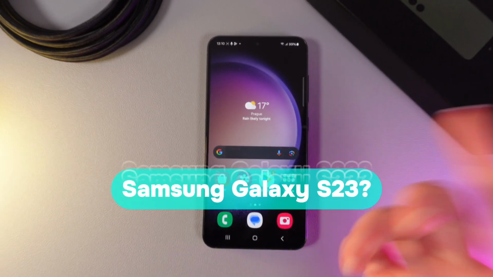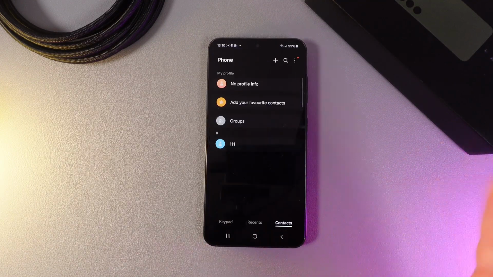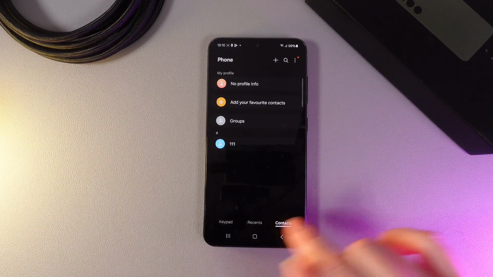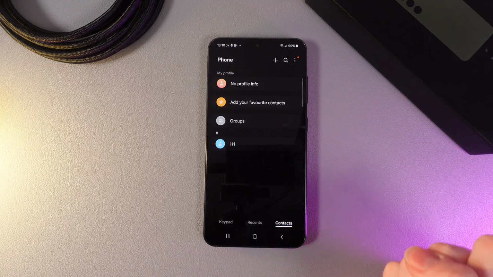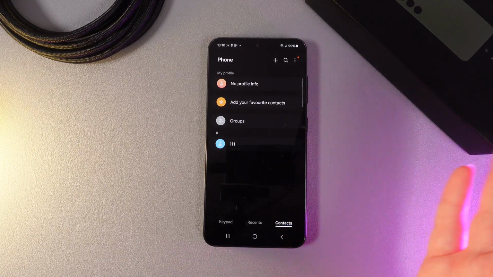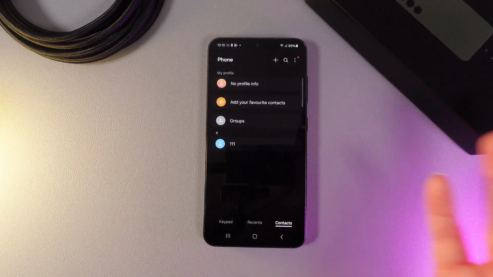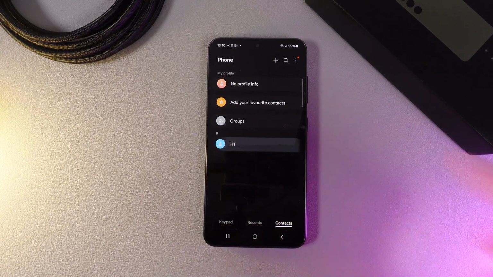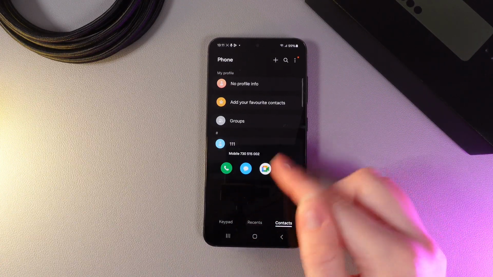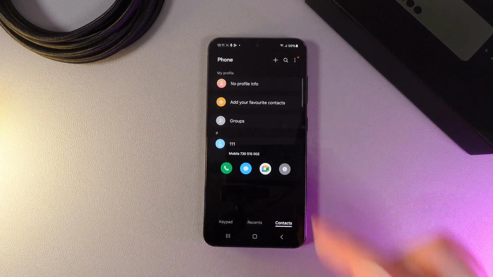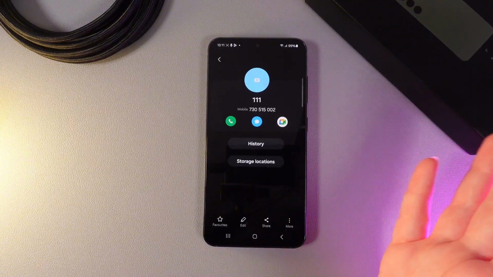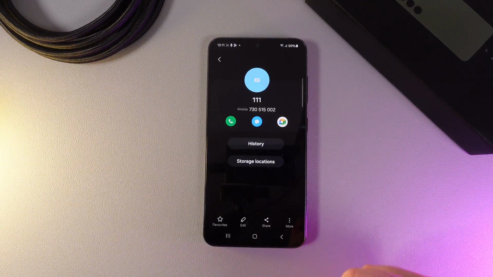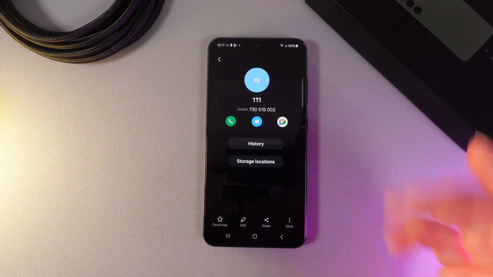Let's get started. As a first step, we need to open the Phone app and move to the tab named Contacts. Here you need to choose a contact, for example, any contact that you would like to favorite, and click on its tab. Here, click on this icon, which is gray with a little eye on it, and we are on the menu. To favorite the contact, we need to click on this star icon which says favorites.